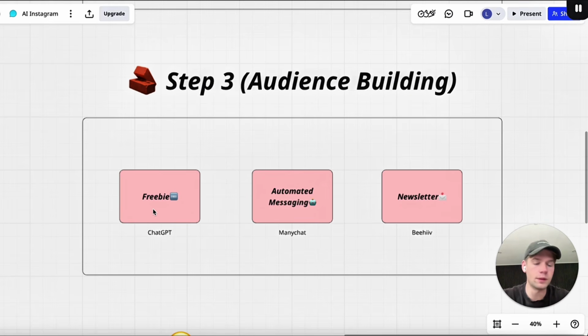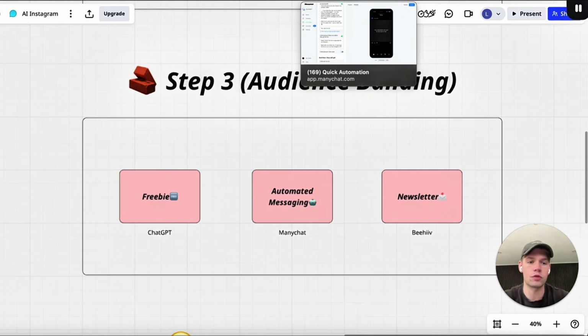After we're done with the freebie and you have something that you can give away to your audience in exchange for your email, we need to set up some sort of automated messaging. So again, we have another AI tool called ManyChat, and by the way, this is partnered with Meta, so it's completely legal to use. It's not something shady.